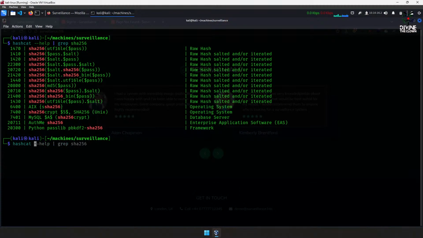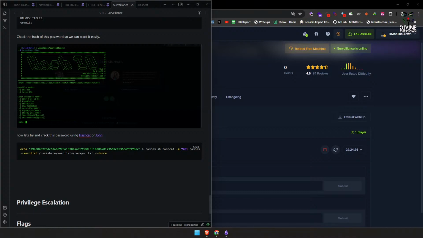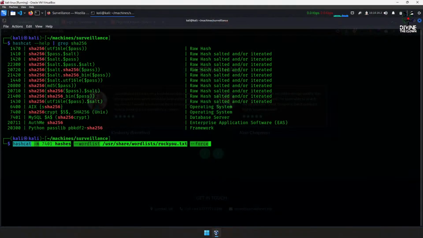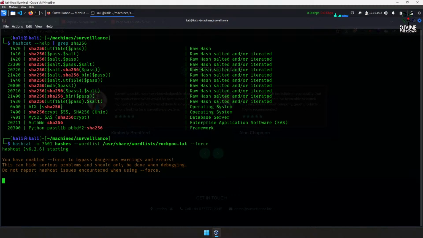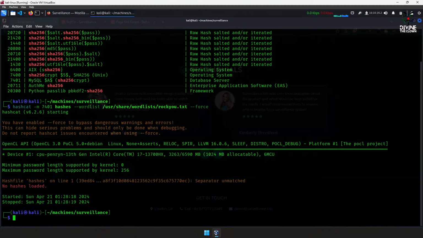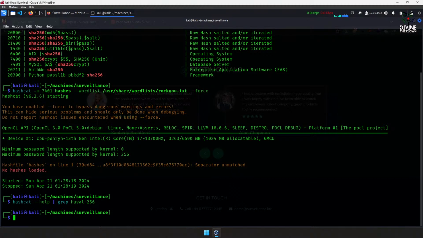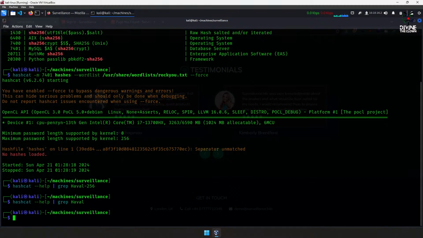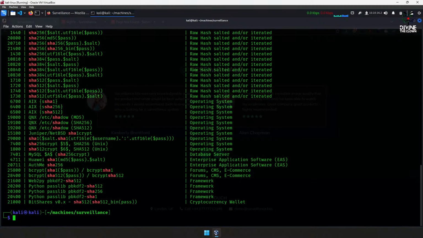Let's try and remove this. We just need this much of the command because the file is already there with the name of hashes. If I enter this, okay, so this didn't work. SHA-256 has quite many variants for that. Let's try Haval-256. Okay, there isn't anything like this. Let's check for the SHA.